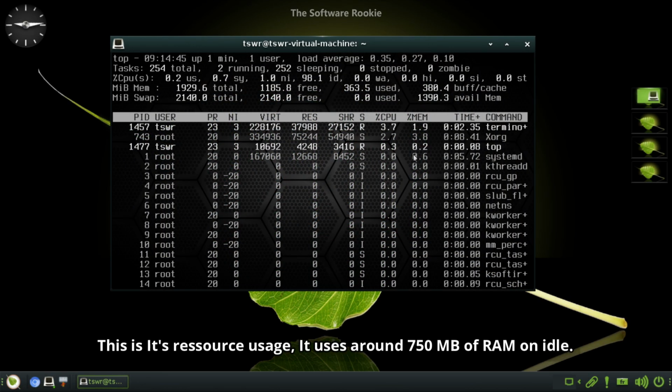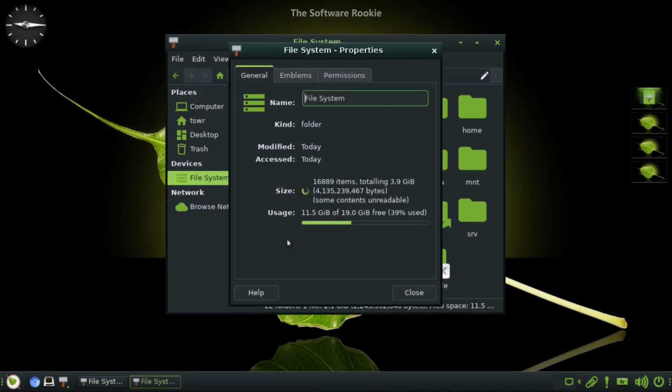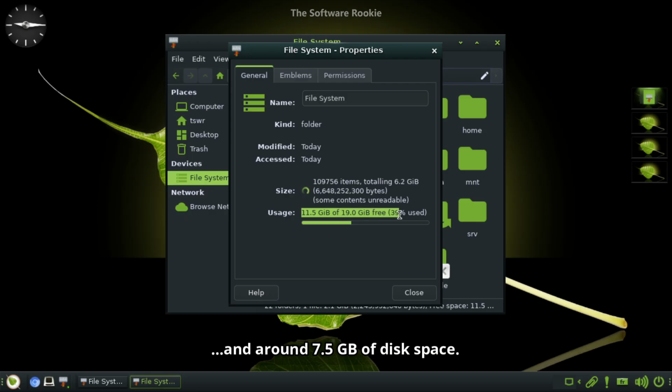This is its resource usage. It uses around 750 megabytes of RAM on idle and around 7.5 gigabytes of disk space.